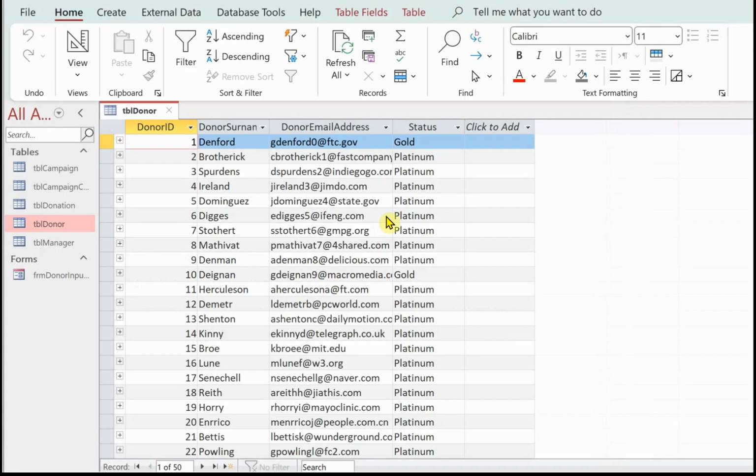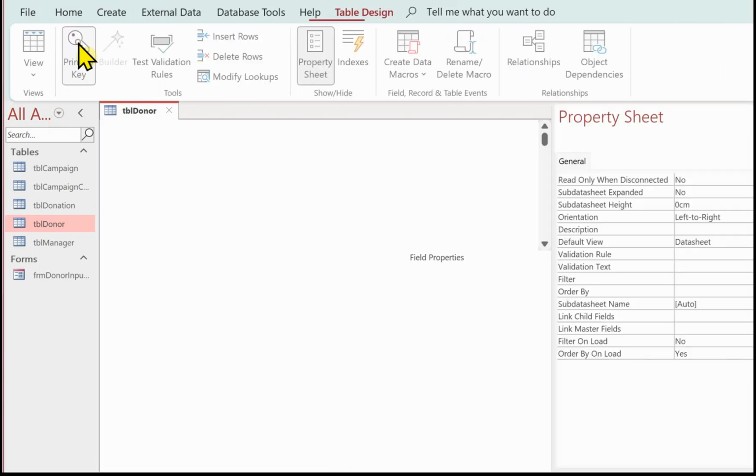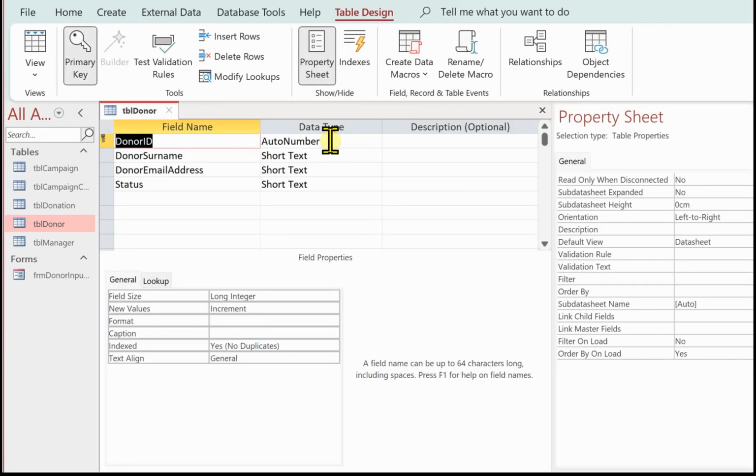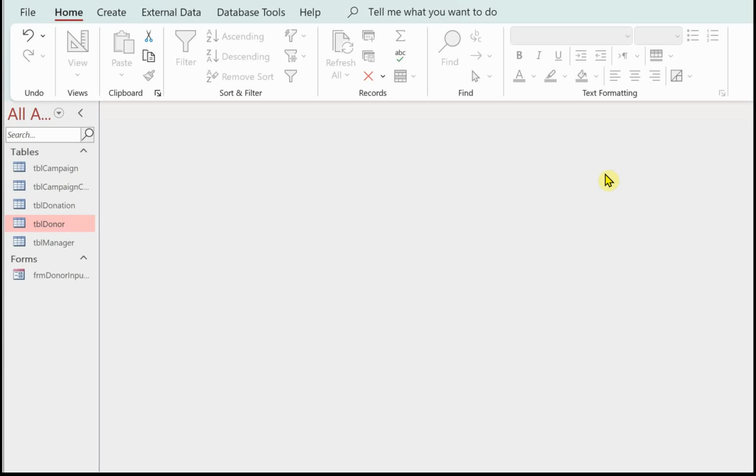Let's just have a quick look at TBL donor. It's got donor ID, donor surname, donor email address and status. And if we just have a look at this in design view, we can see that donor ID is auto number, so the user's not going to be entering the donor ID. So we're now ready to create the form.